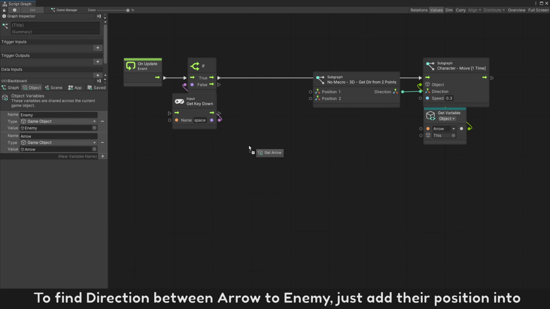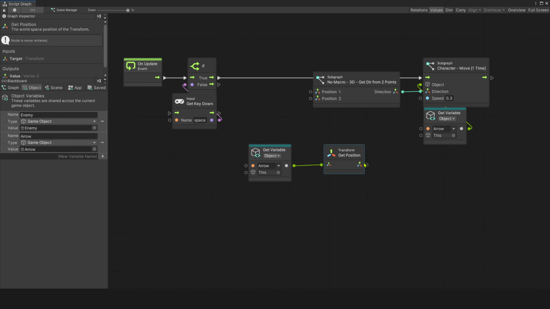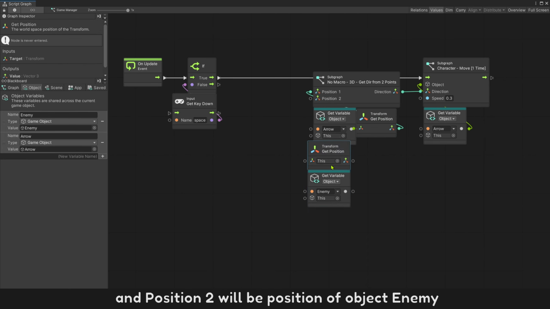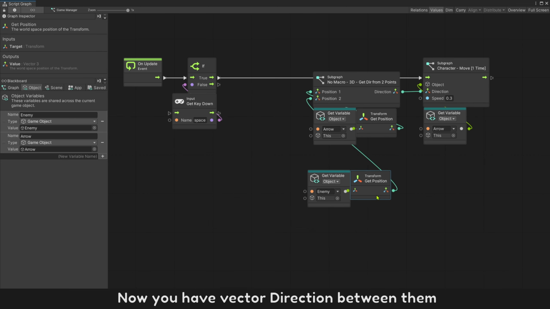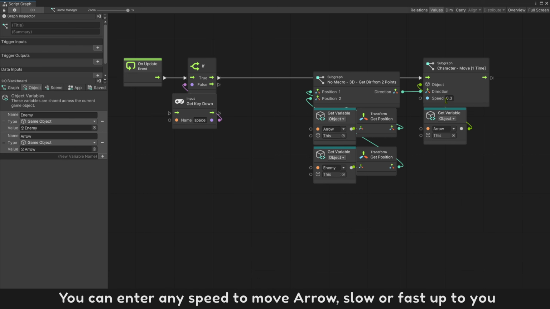To find the direction from the arrow to the enemy, just add their positions. Position 1 will be the position of the object arrow, and position 2 will be the position of the object enemy. Now you have the vector direction between them. You can enter any speed to move the arrow, slow or fast, up to you.